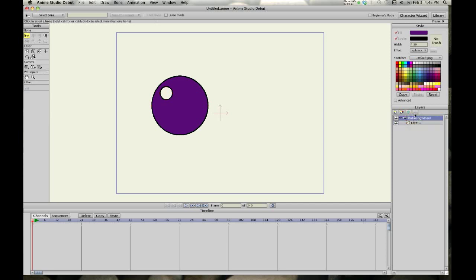Select the bone layer, because now we're going to add a bone, and you want to add a bone on the bone layer. Over here, the little bone with the plus is add a bone. Let's try to pick the center. You've got to kind of eyeball it here, there's no guides or grid on Debut. Excuse me. So anyway, let's do that.